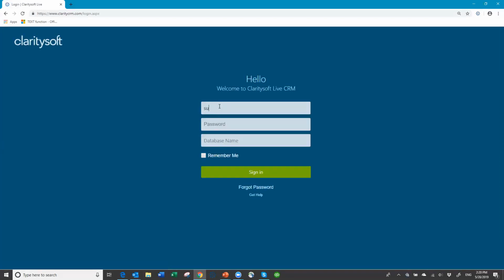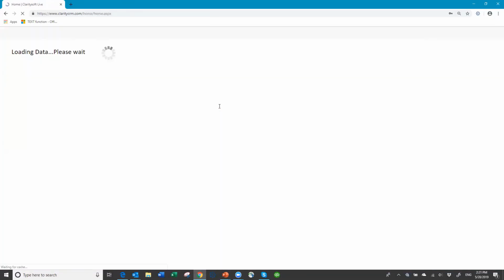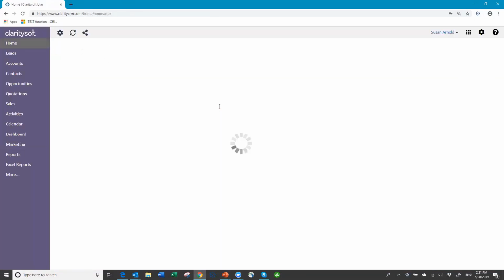So I'm going to do that real quick. And notice when I log back in, I'm going to land on the home screen, not the leads module, okay, which is what I said in this preferences. I still have my purple, okay.